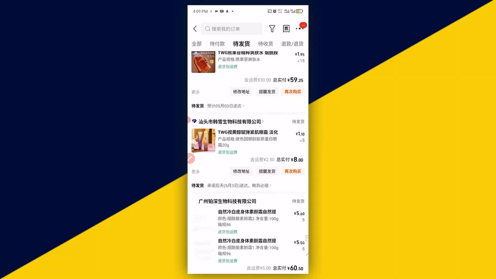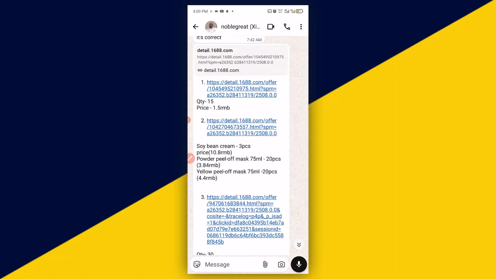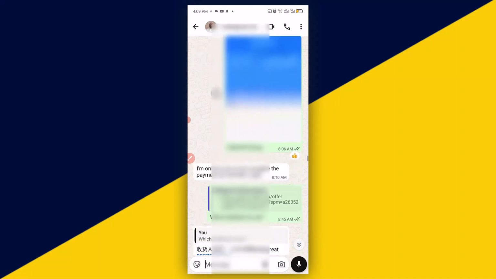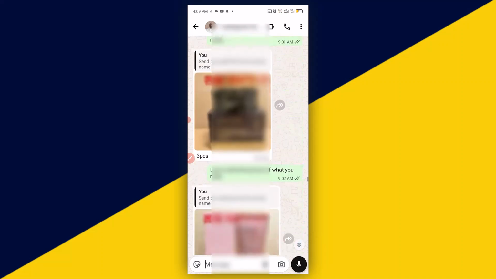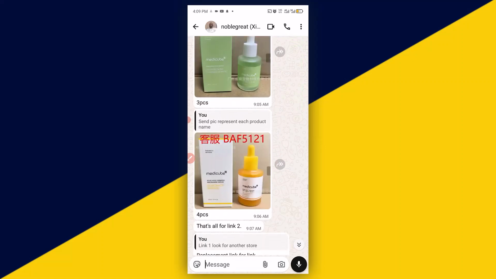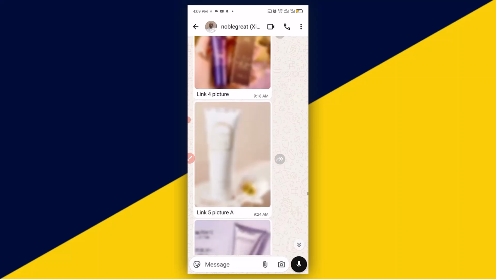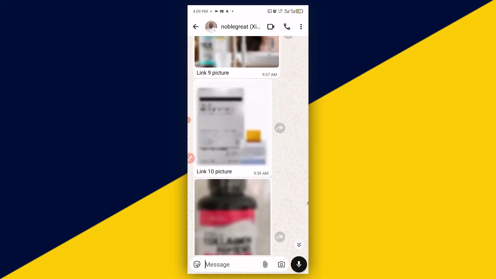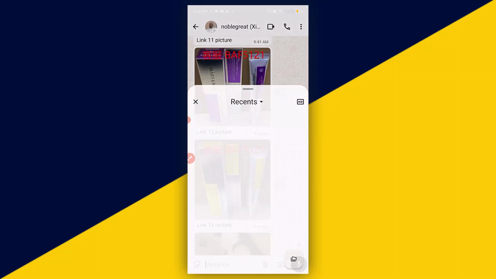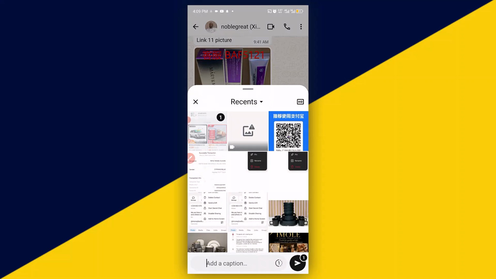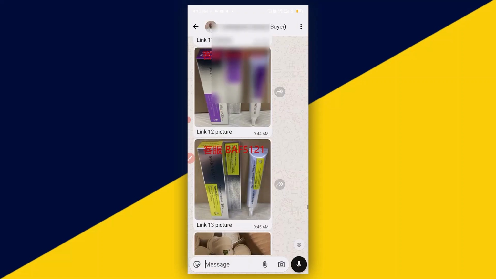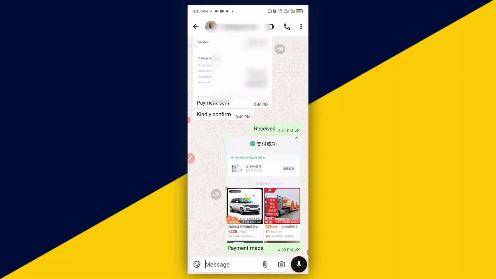Lastly, I will send the proof of payment to the owner of these goods. I'm going to exit from my 1688 and open up my WhatsApp. You can see all the product links right here, and these are all links to the products. Then you can see the product pictures, these sample bags, just like what you see right here. Lastly, I make sure I click on gallery, select the proof of payment, the payment page, and send. It's that simple.